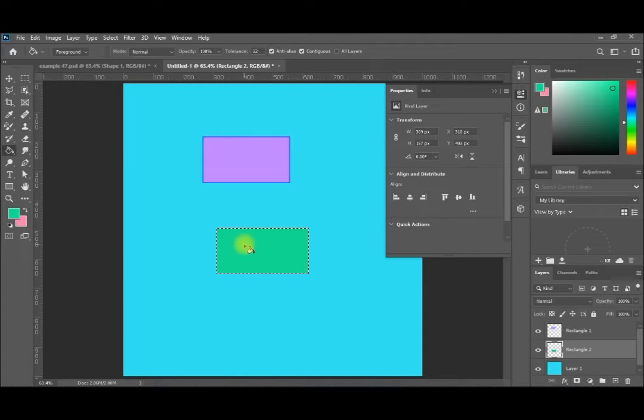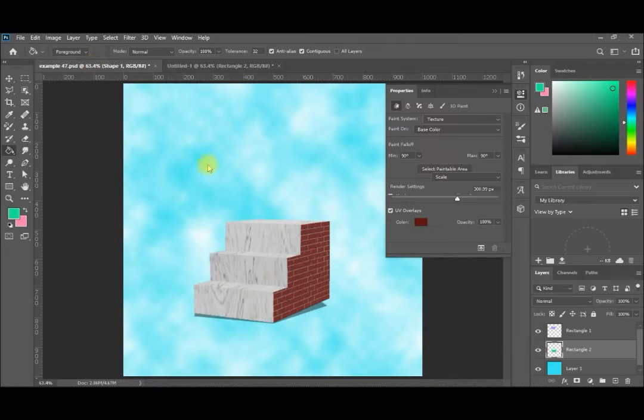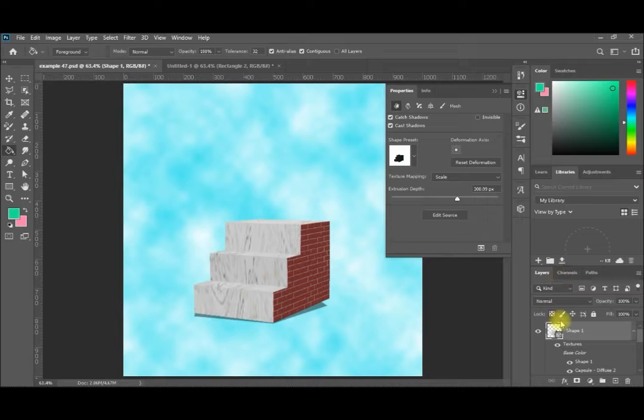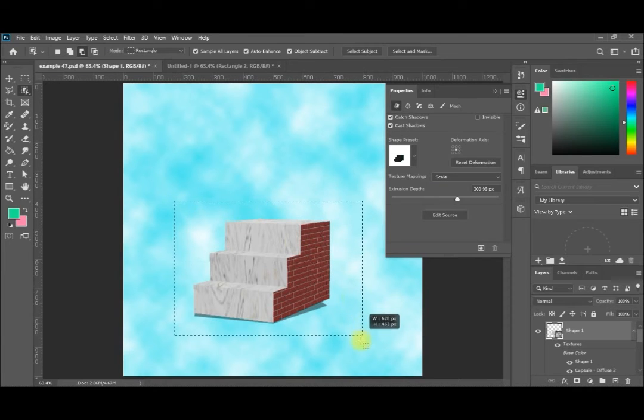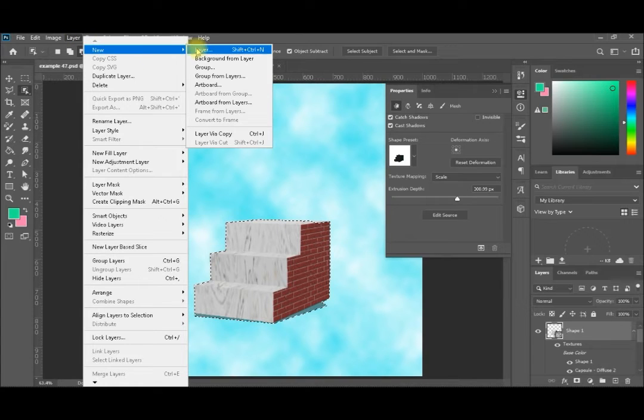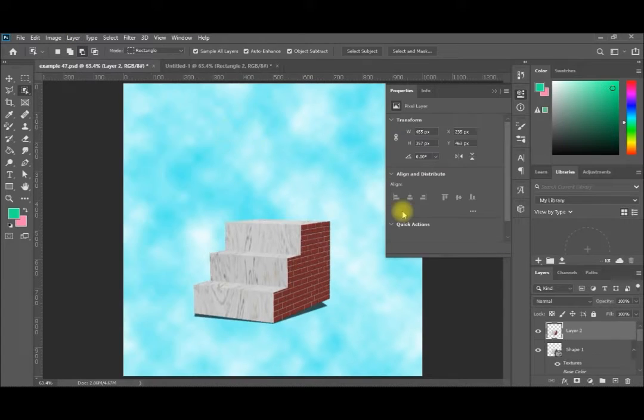Okay, so now we had seen this example. Let me go to yesterday stairs. Okay, I will show you one important trick. I'll be using also the smart selection, this smart selection. So it will be selecting my stairs. Then I will go to layer, new, layer via copy.